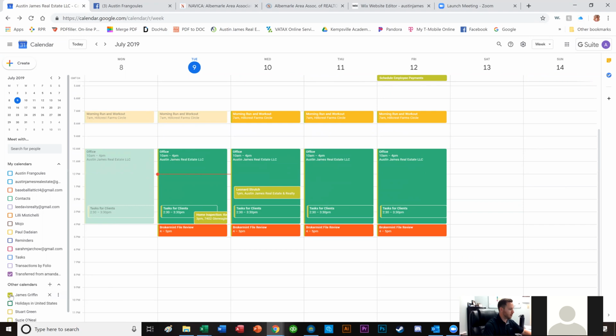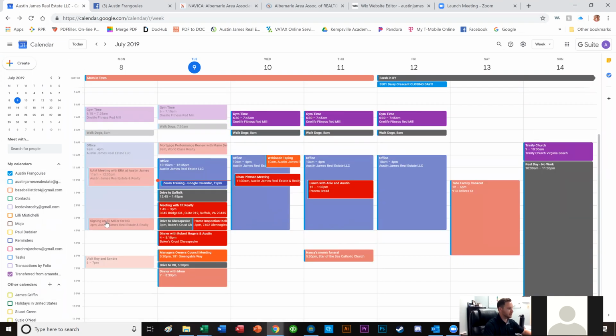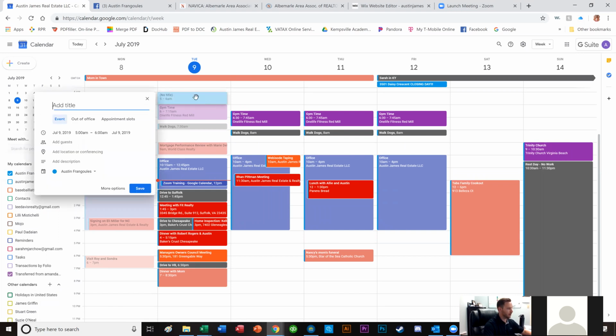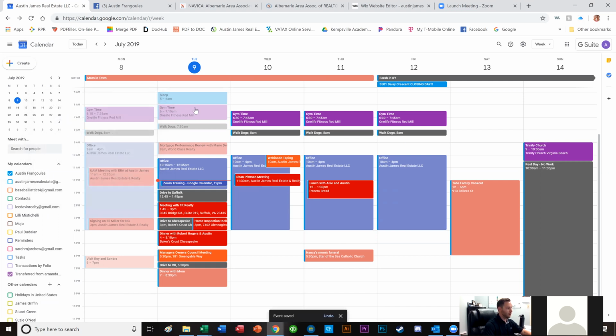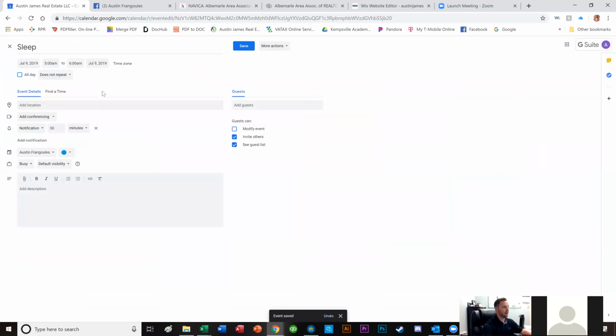So we'll go back to mine, and we'll start with the basics. To start an event, all you do is click on the white button or anywhere on the white screen. You can say, I need to sleep, and this is my sleep time. I'm going to save it. Because of that, I don't have much info here, so I'm going to go and edit the event.